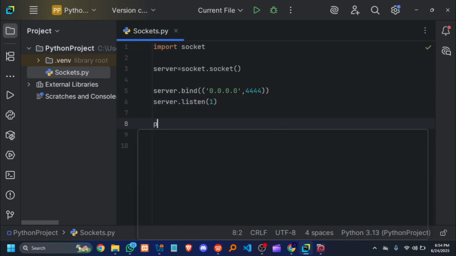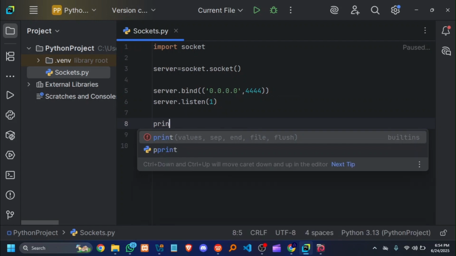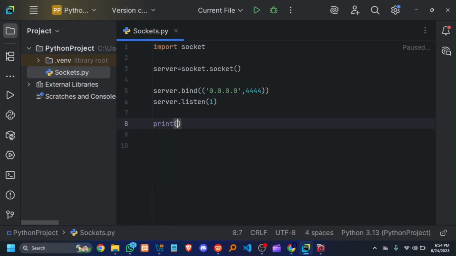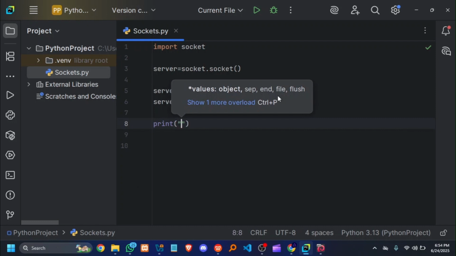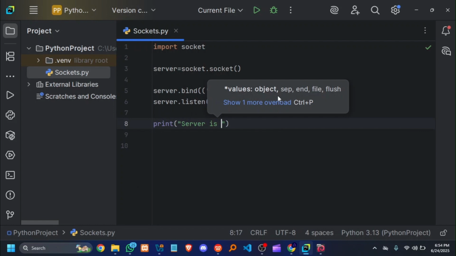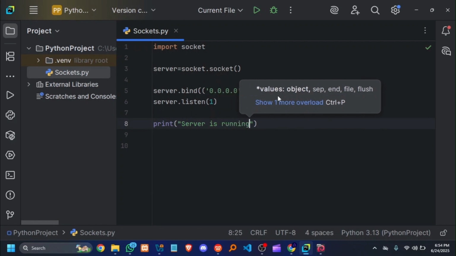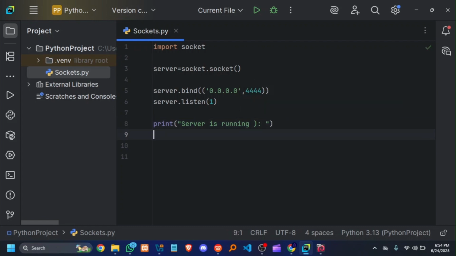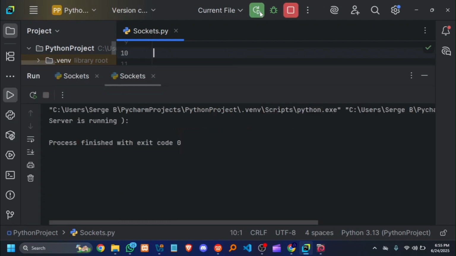And then after we can print the server is running. So after we created the server, let's run this fast. See, you see now this server is running, right?